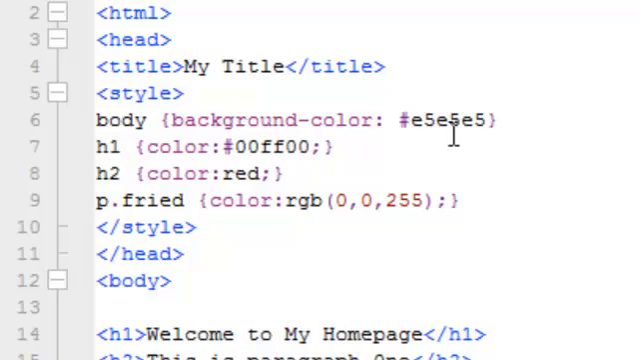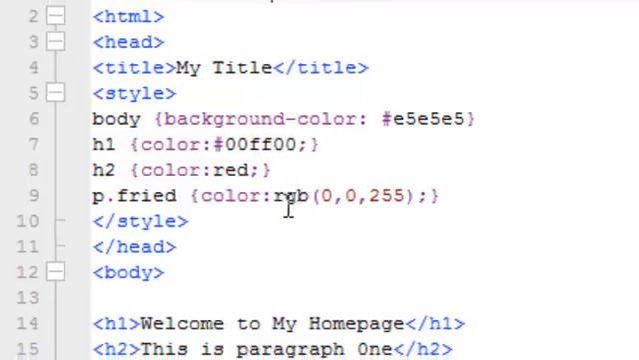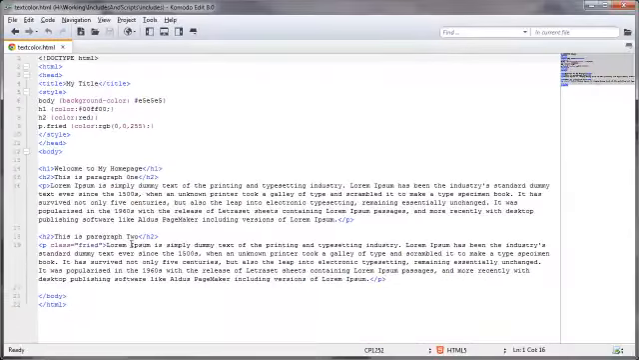Even though this E5, E5, E5 hexadecimal code is pretty close to white, I made it just a little on the gray side of things just so that you can see that it is different than the white background of a default page. And just like all CSS syntax, we've got the opening curly bracket, we've got the property, in this case it's the color, then we've got the colon, then we've got the value for that property, that in this case is the hexadecimal code for green, and then we've got the semicolon, and then we've got the closing curly bracket. So let's go ahead and take a look at this in our editor's browser.